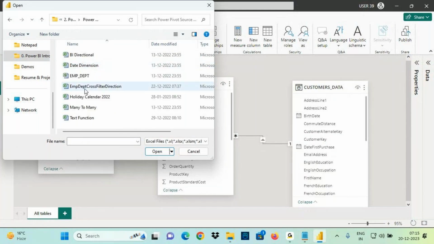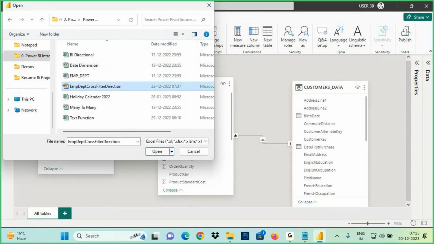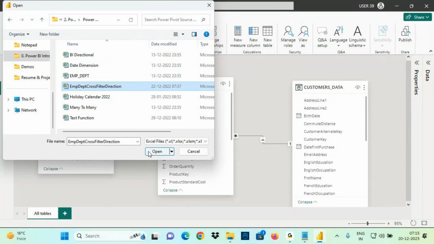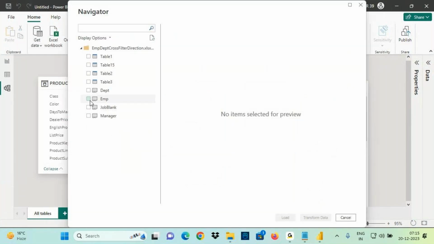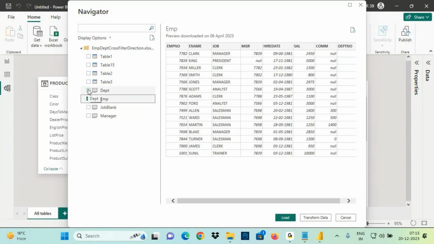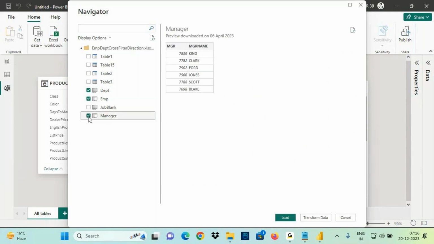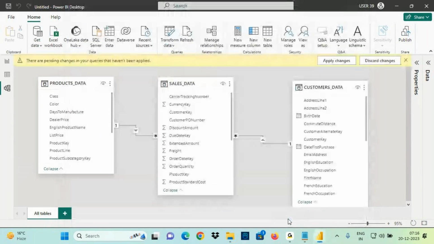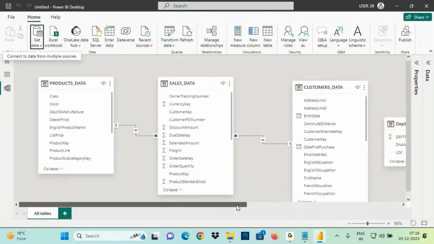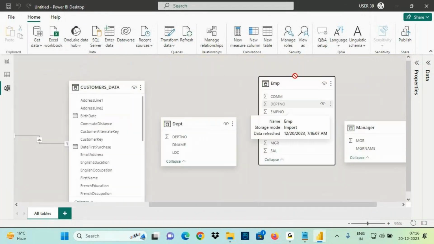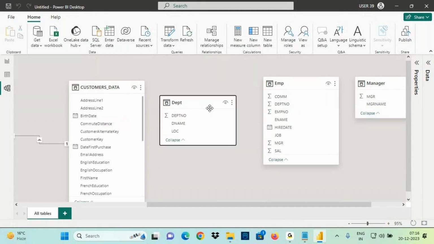In the Power Pivot source files, there is one Excel file with the name EMP cross filter direction. I'm taking this Excel. Click on open and select the EMP table, DEPT table, and managers table. I'm selecting the tables. Click on load. Fine. Now you are not getting relationships. We need to establish the relationships here. Now let's go and establish the relationships here.